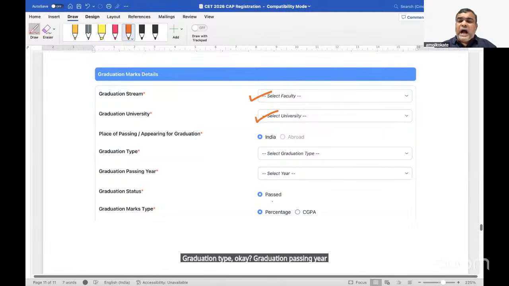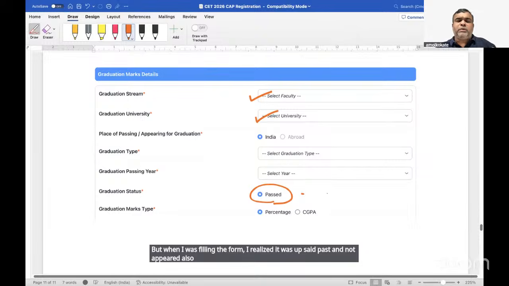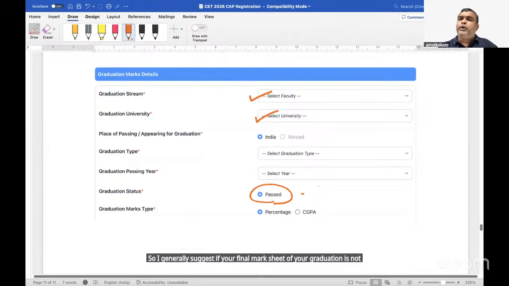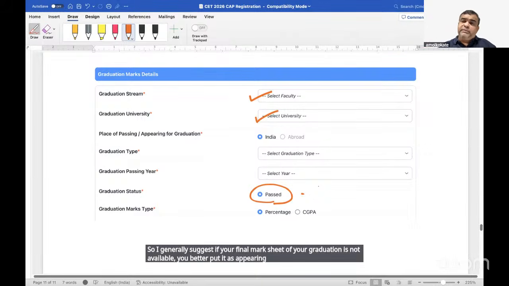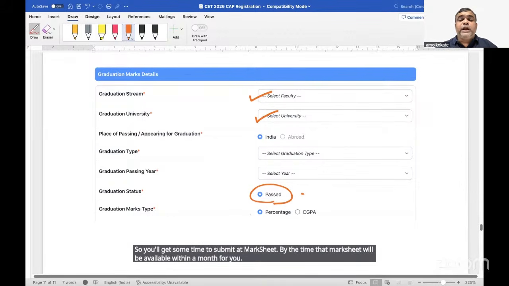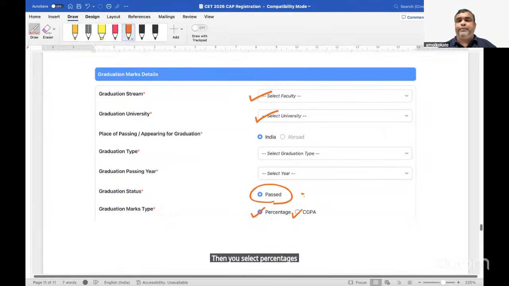See here, I immediately selected pass, but when I was filling the form, I realized it said passed and not appeared also. Let's say passed or appearing, like that. So I generally suggest, if your final mark sheet of your graduation is not available, you better put it as appearing. So you'll get some time to submit that mark sheet. By the time, that mark sheet will be available within a month for you, right? Then you select percentage or you select CGPA.